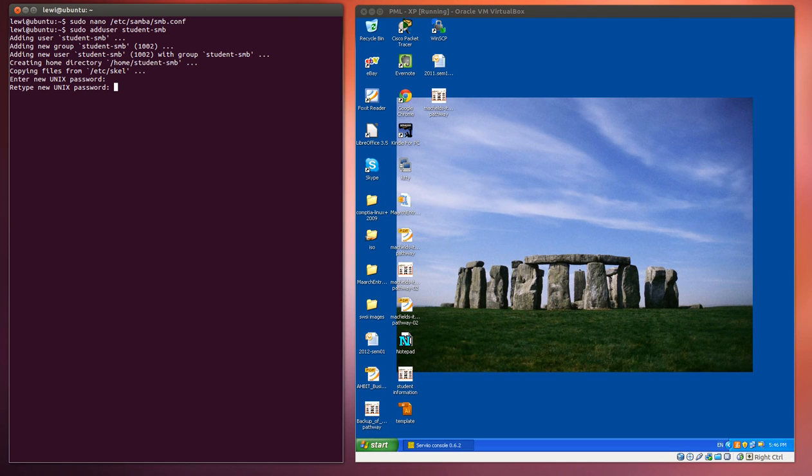So we're just going to use password1 as we do with all our users, and we're going to confirm that password, and that's done. So it's asking for more additional information. I'm just going to go through with that and select the defaults, and that should be set up for us now.